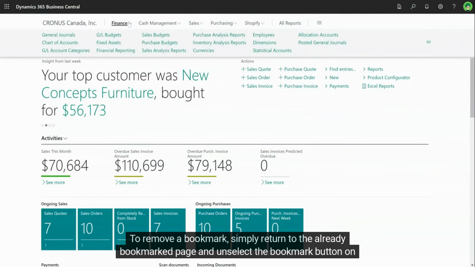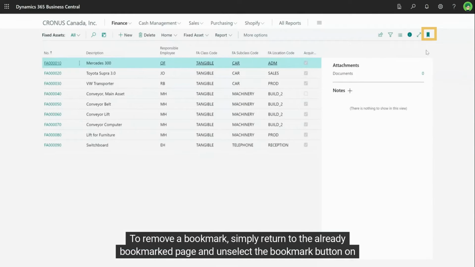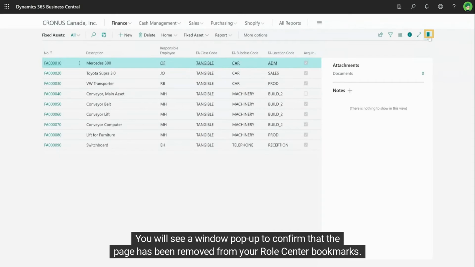To remove a bookmark, simply return to the already bookmarked page and unselect the bookmark button on the far right of the action bar. You will see a window pop up to confirm that the page has been removed from your Role Center bookmarks.